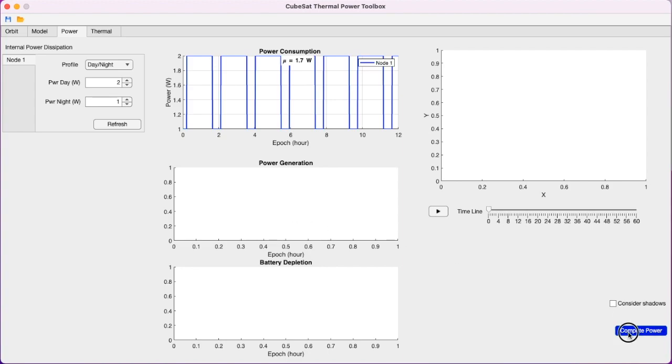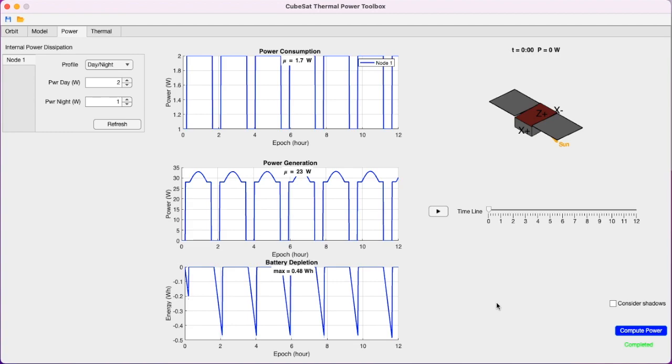So let's compute power and let's see. Okay, here we have this spacecraft generator is generating on average 23 watts. That's the power generation profile during the day. Here's the battery depletion. So considering how much we are consuming, how much we are generating, we can see how much we are depleting during the night. So this is useful for you to properly size your battery.